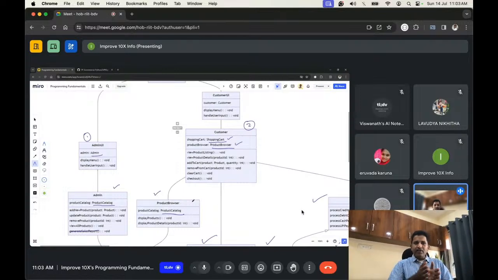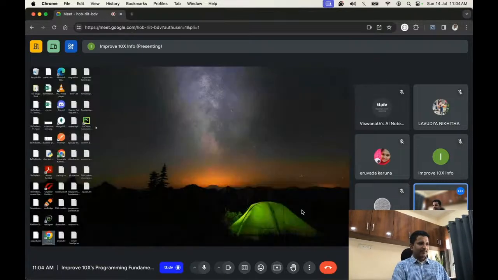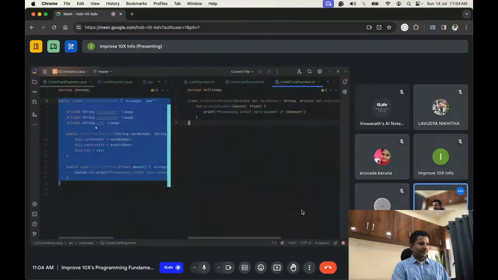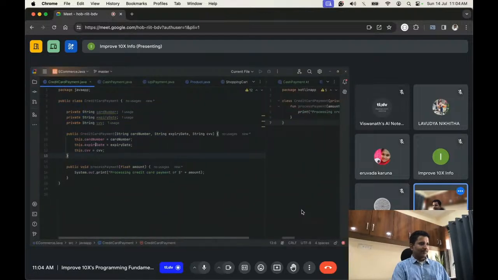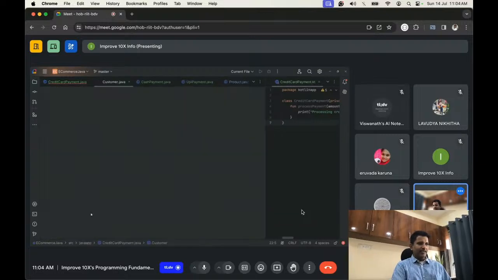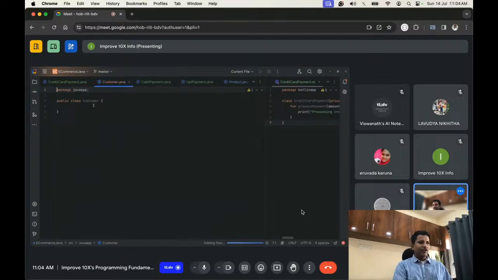This time let's do it in Java first so that we can just convert that into Kotlin easily. Let's start with the Customer class. Public class Customer. I'll just move this into a separate file. Now, first, these are the variables. What are the variables that we need?